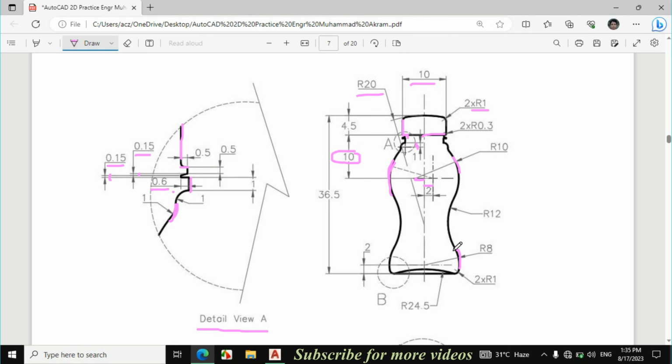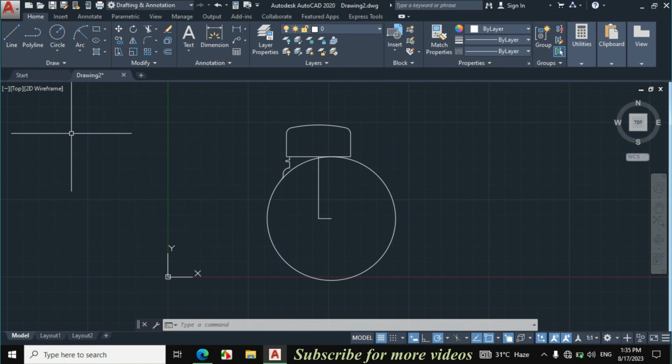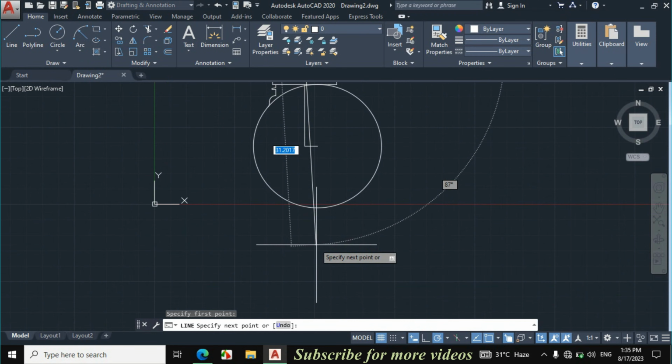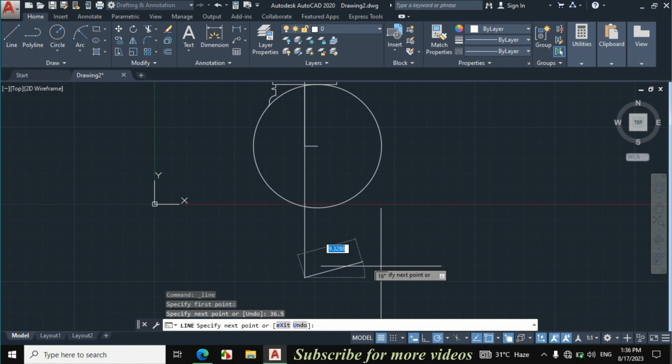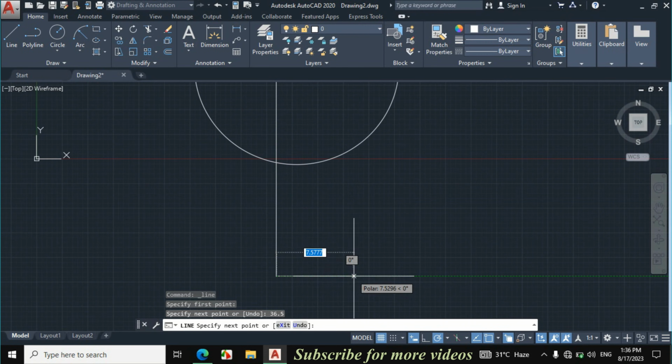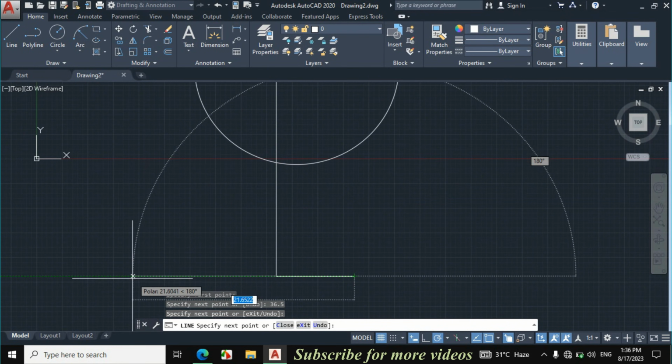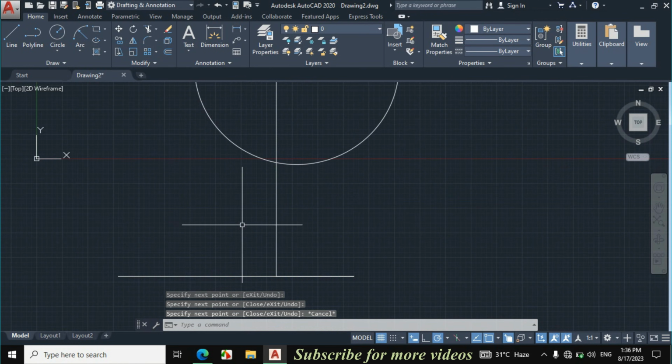So let's draw this circle first. First I will make this base line. The dimension is given as 36.5 mm distance from the midpoint of the arc towards this point. Let's draw the base line first. Click on line, click on this midpoint and make a vertical downward line of 36.5, enter. Then make a horizontal line of any distance toward this side and towards this side.